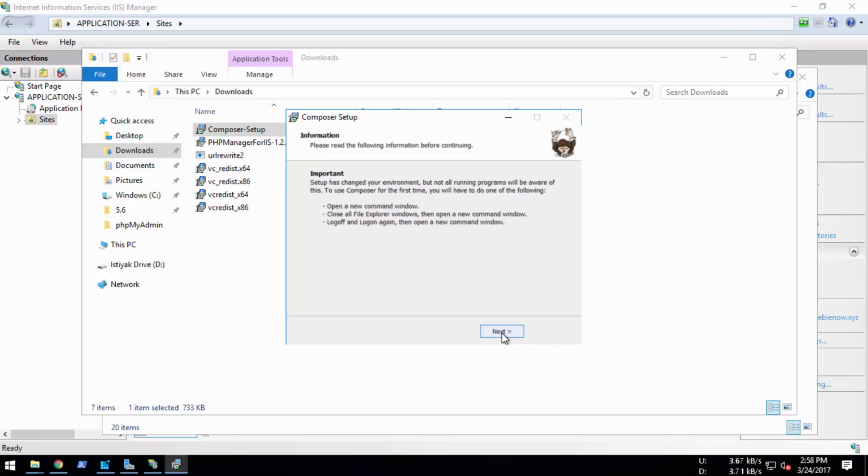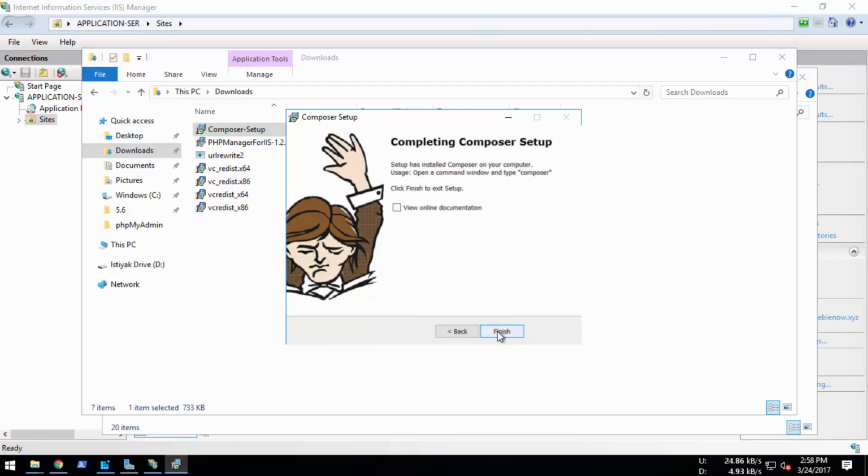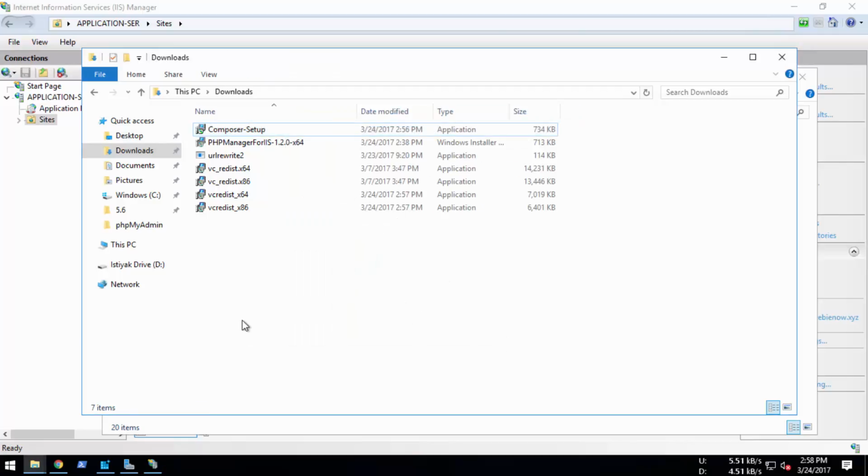We know that to add an environment variable, we need to restart. So I hope we don't have to give a restart now. So just finish.